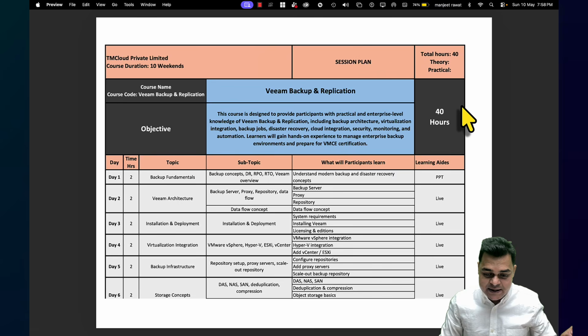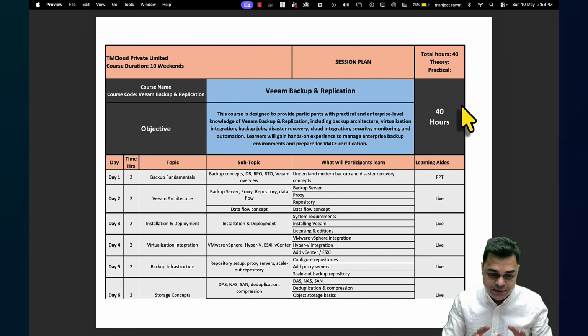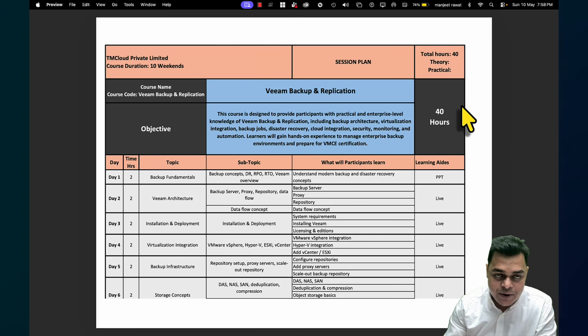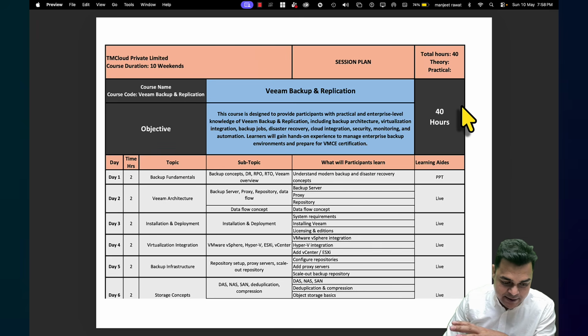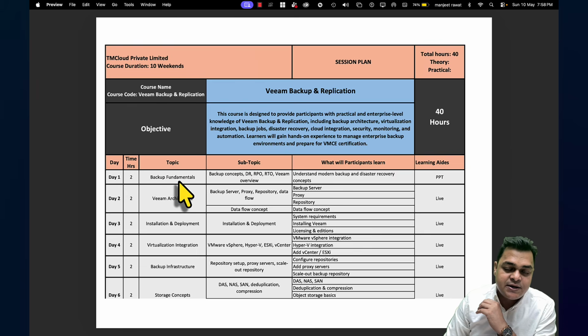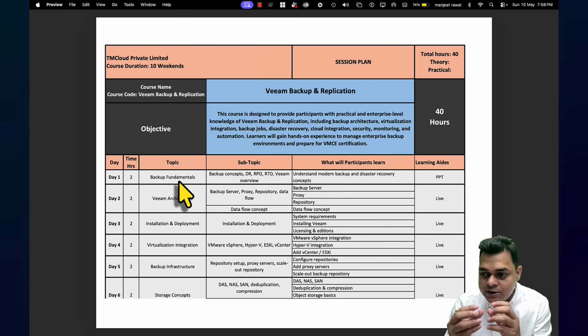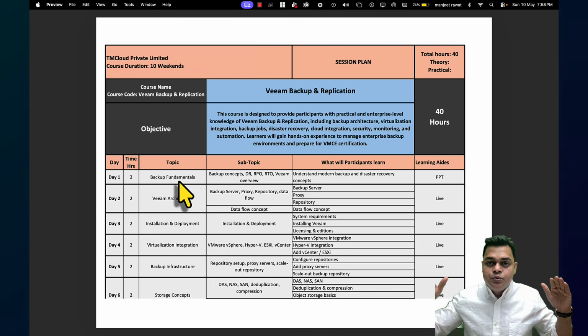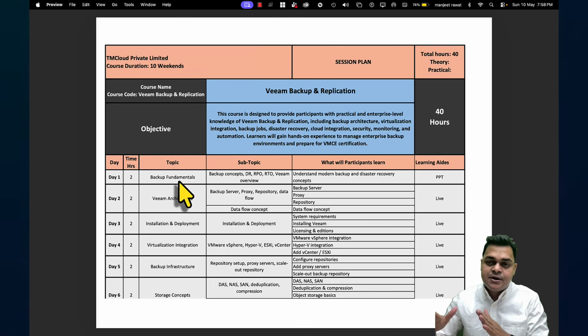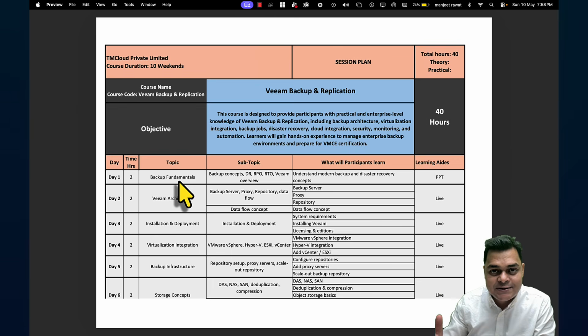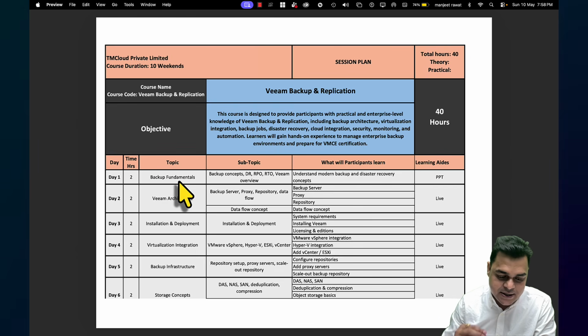Guys, this is the agenda, and the entire course we captured from the official website of Veeam Backup. And this is day one. Here we are going to talk about the backup fundamentals. The meaning of backup fundamentals: multiple components are involved. These components will help us to establish our backup in a systematic way, so that anyone can easily understand the infrastructure of your backup that you establish from scratch.